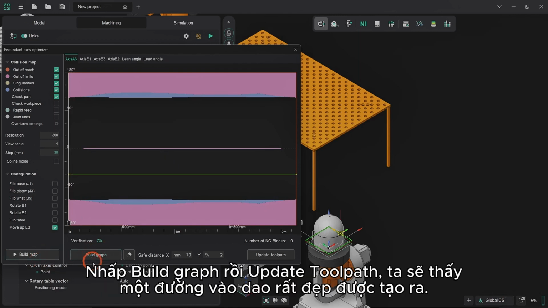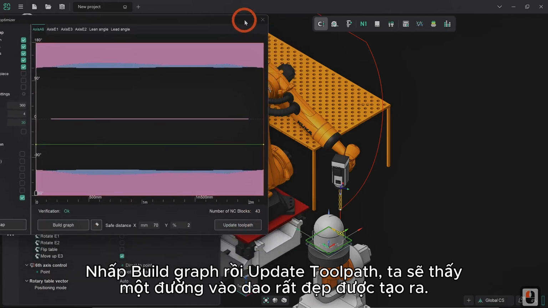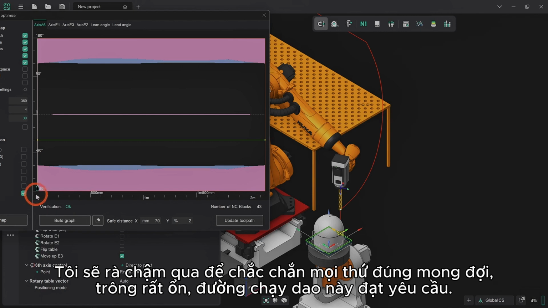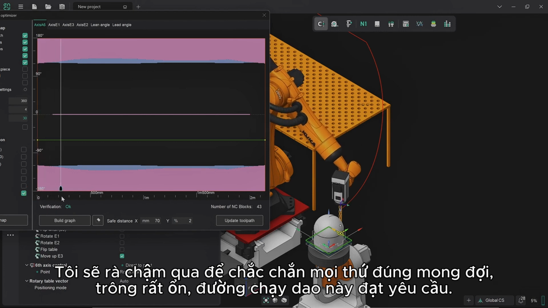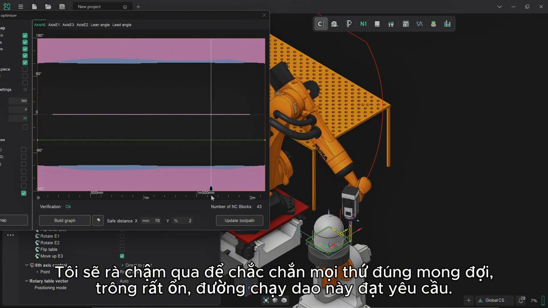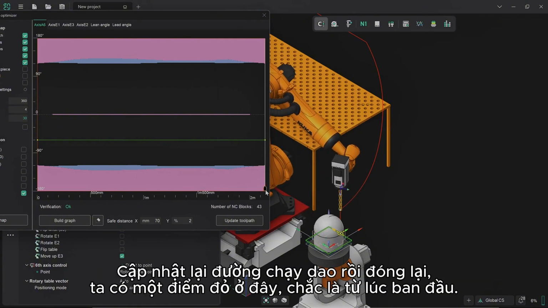So I shall click on Build Graph and then Update Toolpath, and we can now see how we've got a nice link and lead entry there. So I'm going to slowly pan through this, make sure that everything is as expected and it's looking good to me. So I'm happy to call that toolpath good.